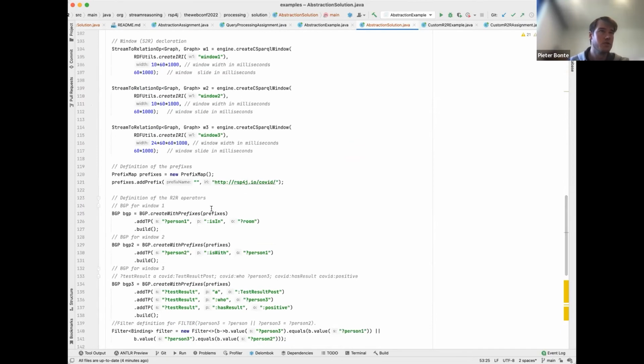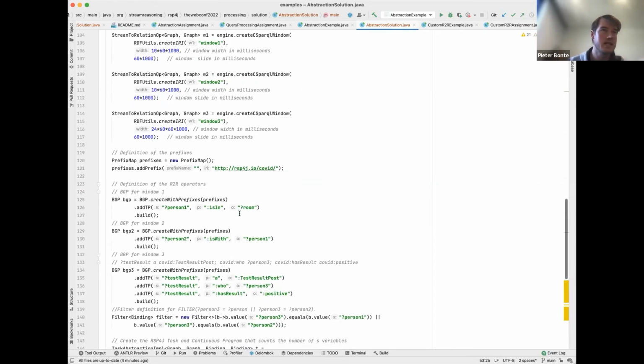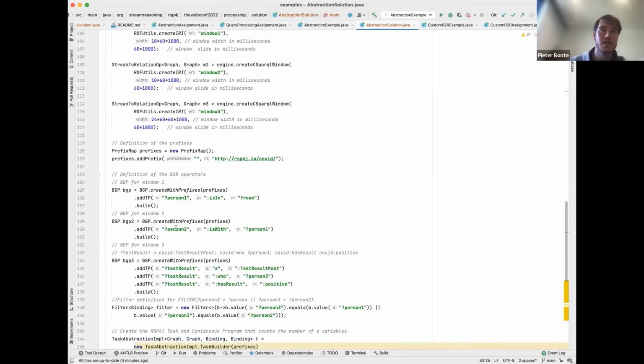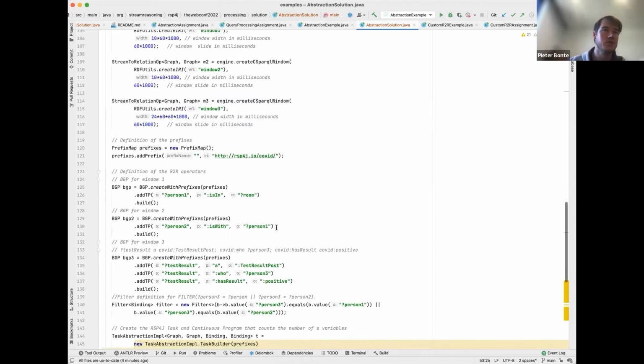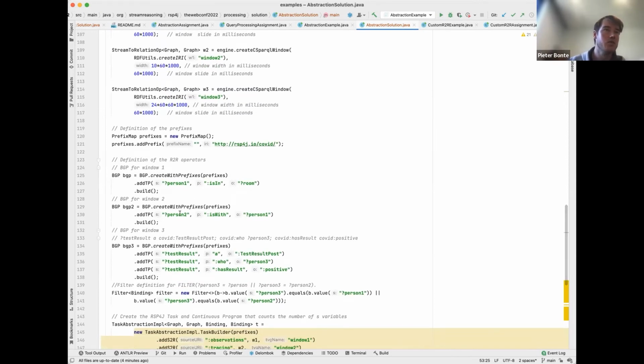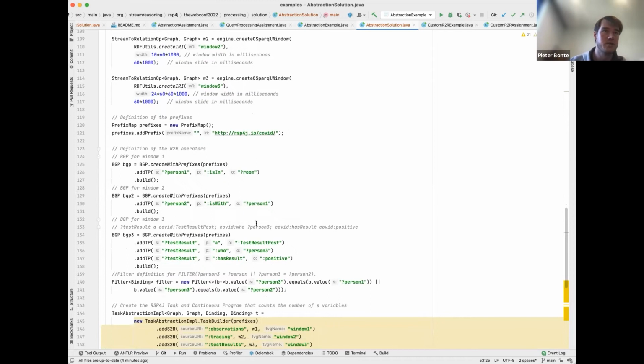So for the first window, we can define a basic graph pattern to know who was in which room through exact localization. For the second window, we need to check who was close by, let's say, to the contact tracing with another person, and then we added another basic graph pattern where we check if we have a new person that had a positive result.